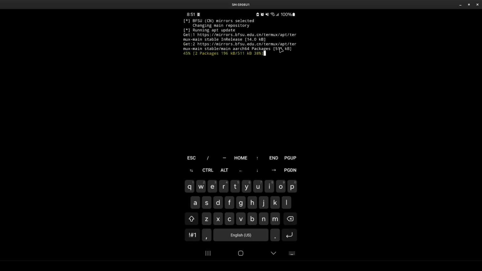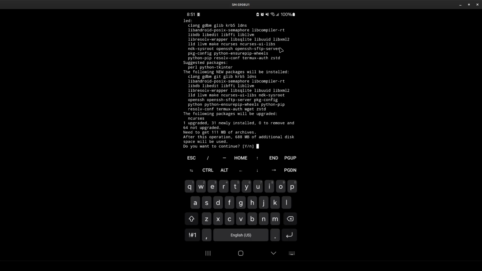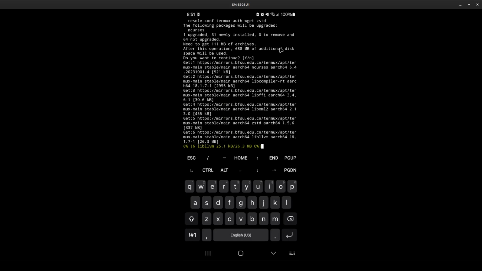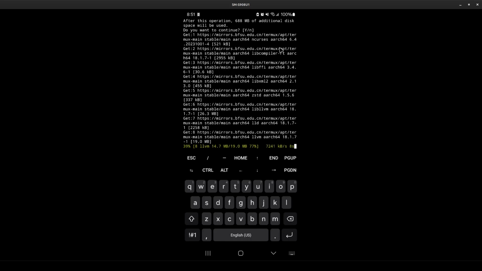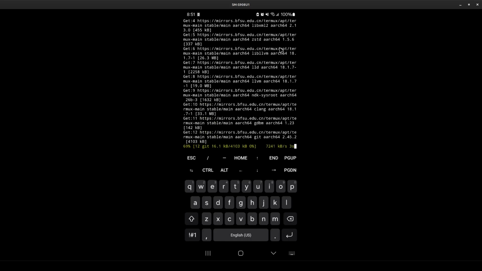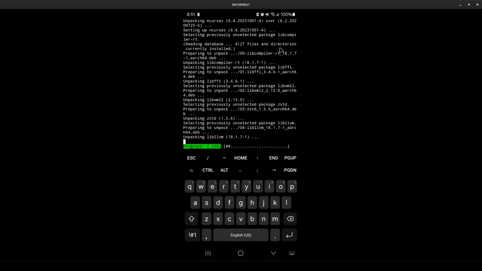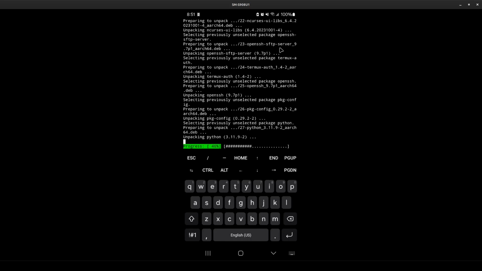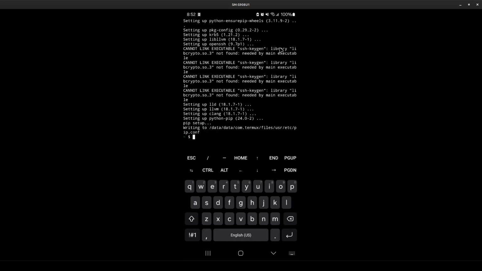And give it a few minutes to update everything. Once it's done, you'll need to run pkg install wget, git, and python. It'll ask you if you want to continue, just hit yes, or rather enter. After a little while it'll be done.